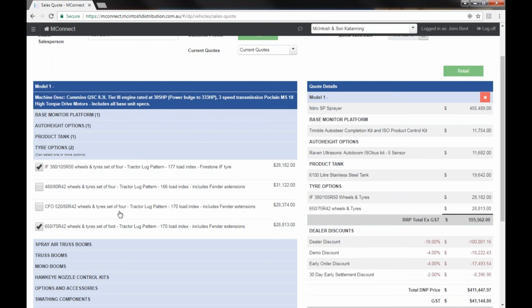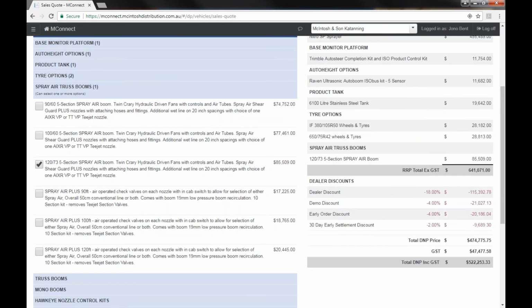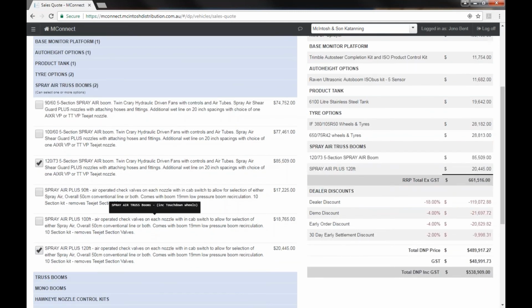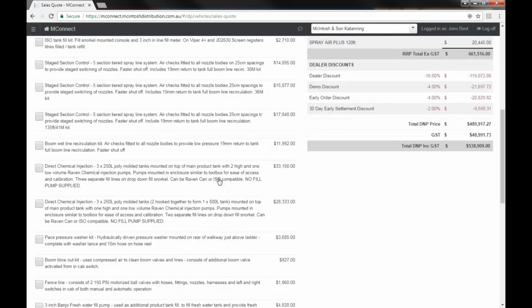Simply working our way through. Again, we can select more than one option. We'll go a sprayer 120 foot and a sprayer plus, and then work our way through to our options page. This is exactly the same as what you would be familiar with in your Miller price book. So we'll go a boom blowout, fence line kit, and we'll go a toolbox, relatively simple specification.